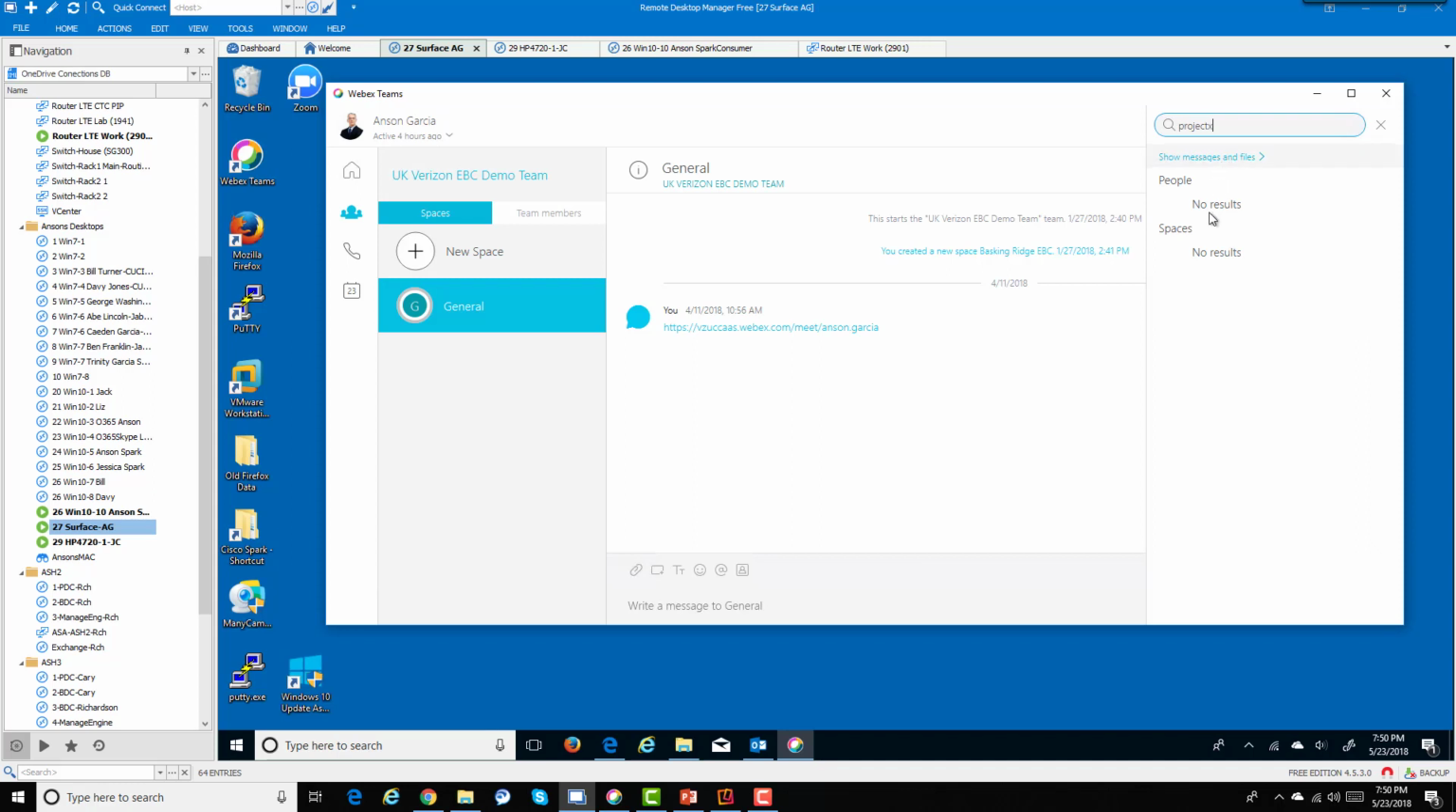And I don't find any people or spaces related to Project X. If I did name a space, I'd find it here. But see here, show messages and files. What I'm going to do is look at messages or files that have the search term Project X. And I click that, and you can see immediately that in the 3-member space where we were before and where we uploaded those files, that presentation, I have 2 files there.